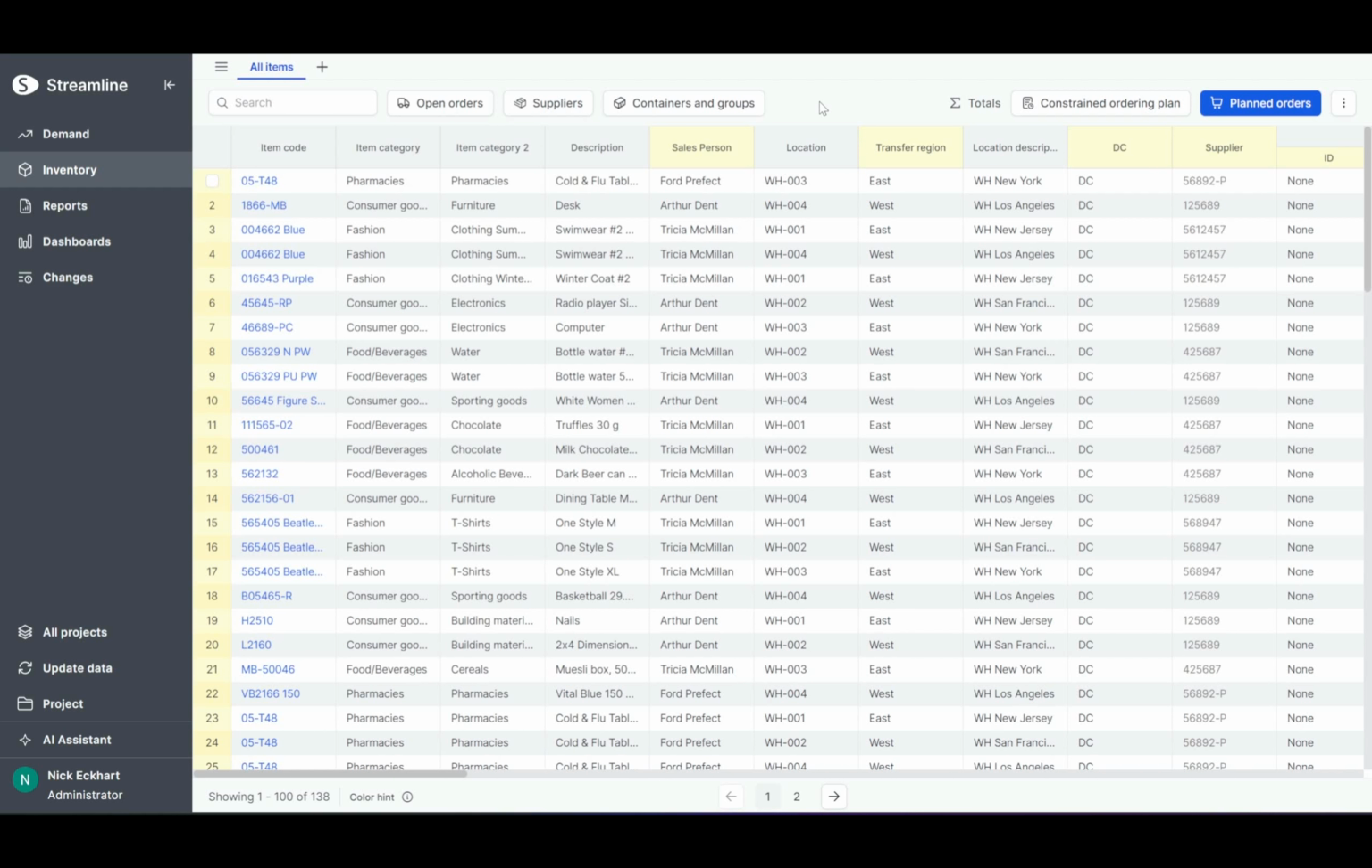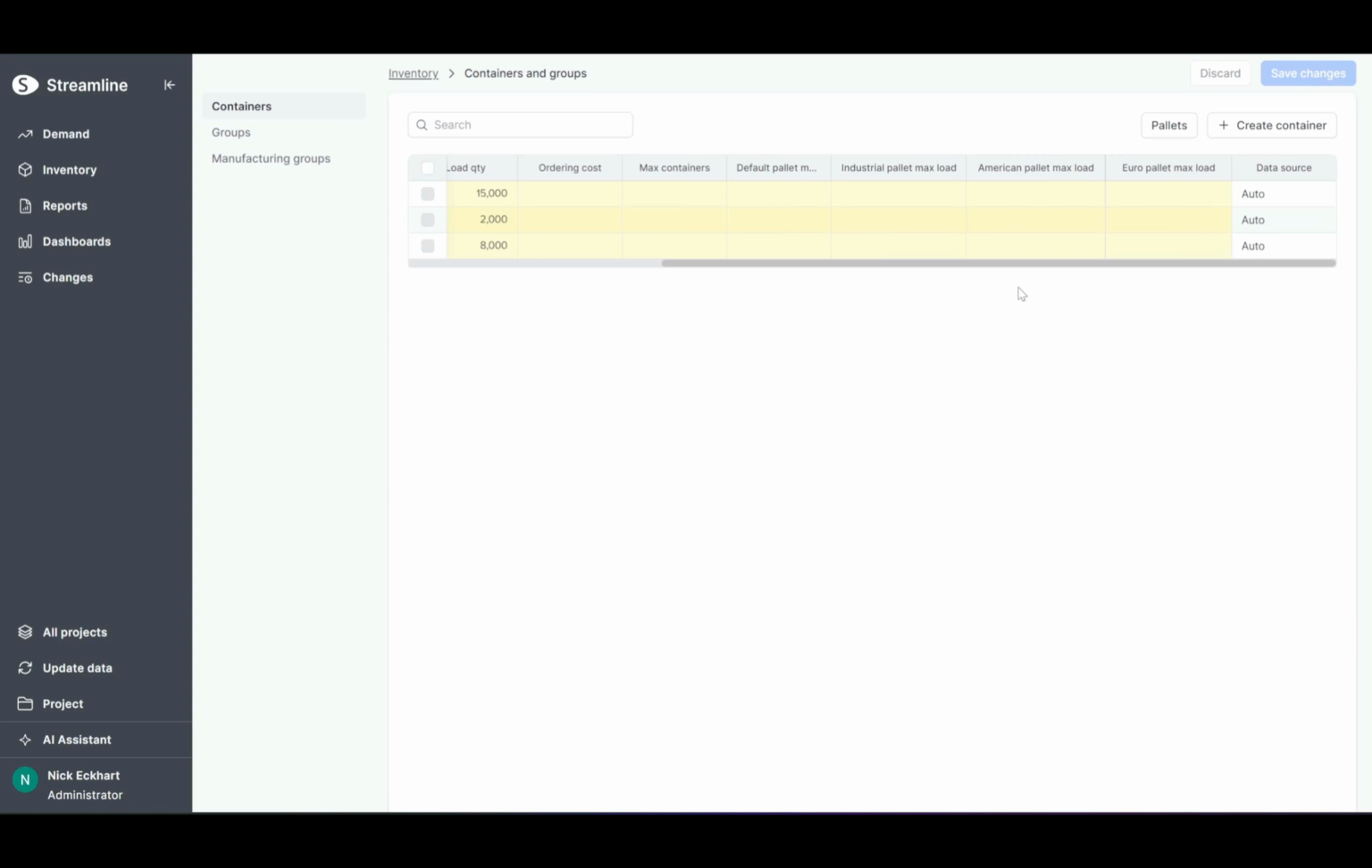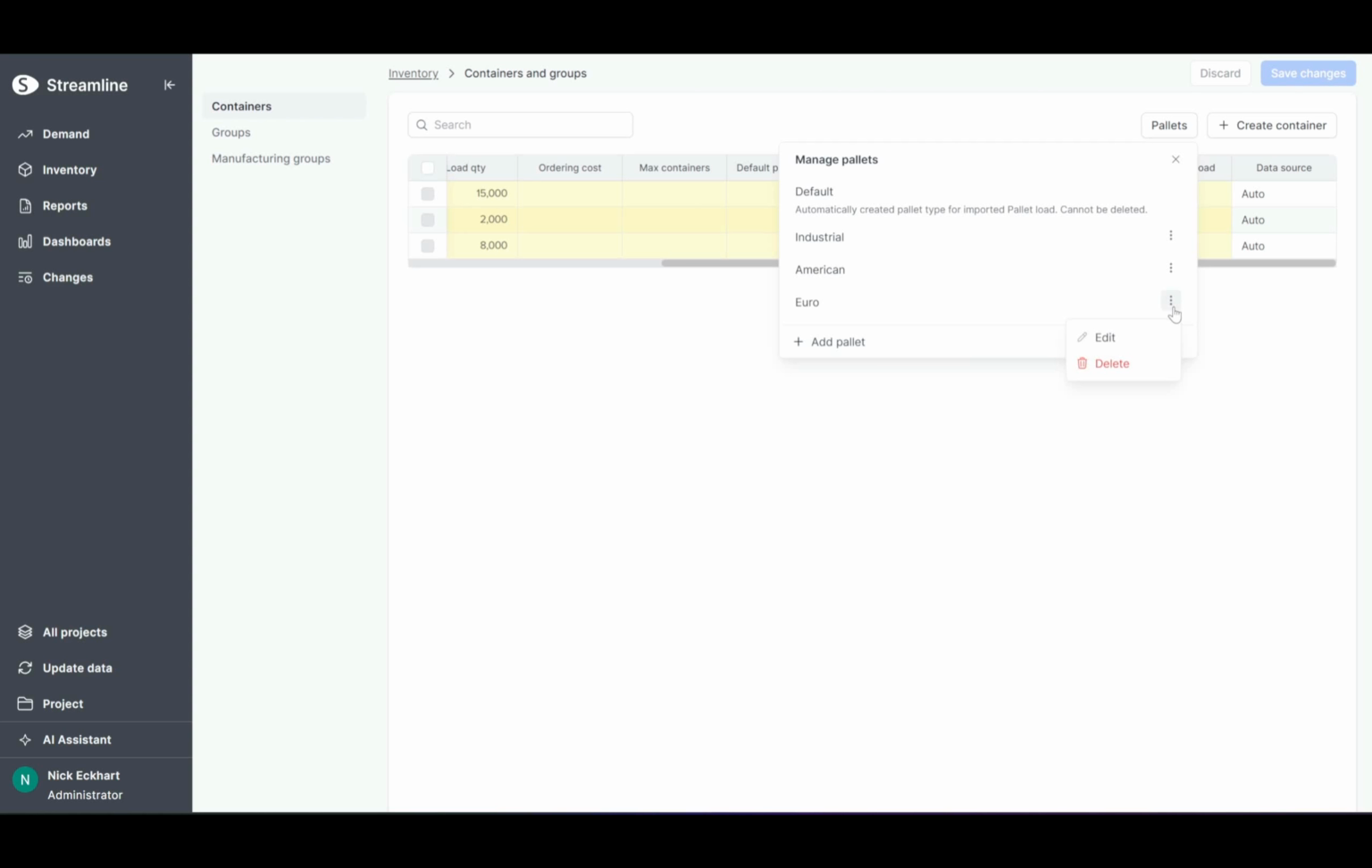Next, let's move to the new mixed pallets functionality. Previously, projects were limited to a single pallet standard. Now, Streamline supports multiple pallet types within the same project. This allows container calculations to work correctly even when different pallet standards are mixed together. Let's open the new pallets entity. Here you can create, edit, or remove pallet types. New projects now include example pallet types such as Euro, Industrial, American. Existing projects continue working without changes using the new default pallet type, which preserves the previous single pallet behavior.